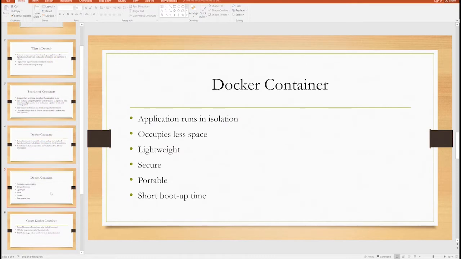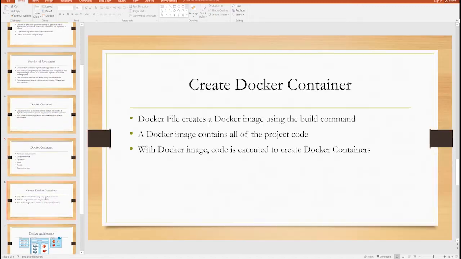A Docker container application runs in isolation. It occupies less space. It is lightweight, secure, portable, and it has a short boot up time. Creating a Docker container: a Dockerfile creates a Docker image using the build command, which we will show later. A Docker image contains all of the project code. With a Docker image, code is executed to create Docker containers.